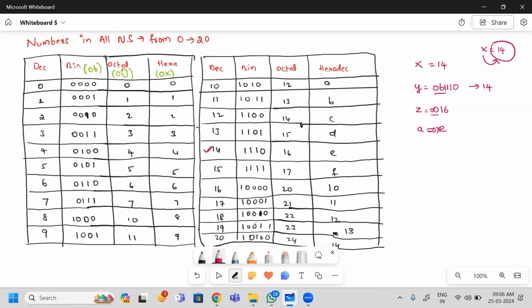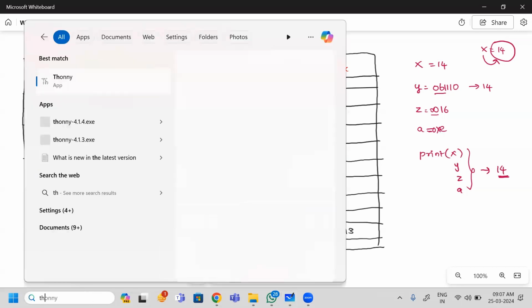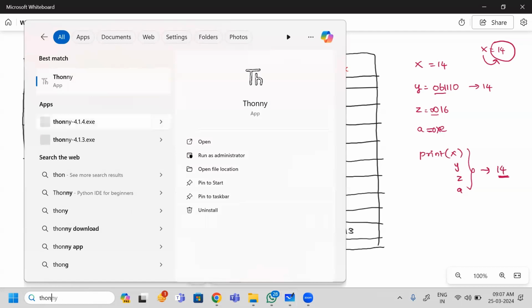And when I check all these values, when I print the x value, y value, z value, and a value, all of them will print the result 14. Now let us check whether all these values are giving 14 or not. I am testing only one value, which is 14. To check that, I am opening Thonny.